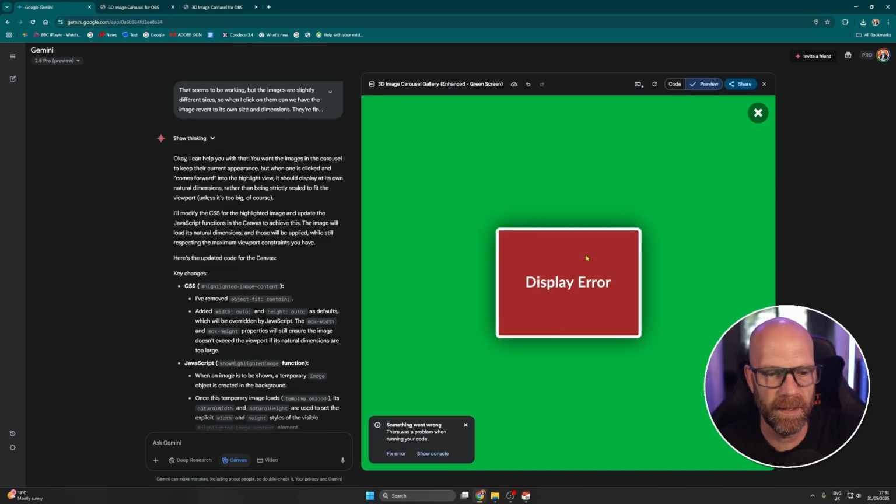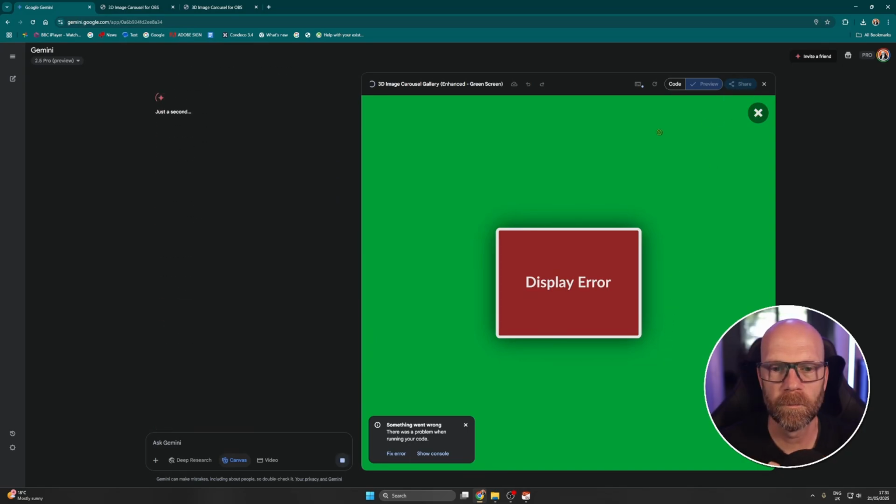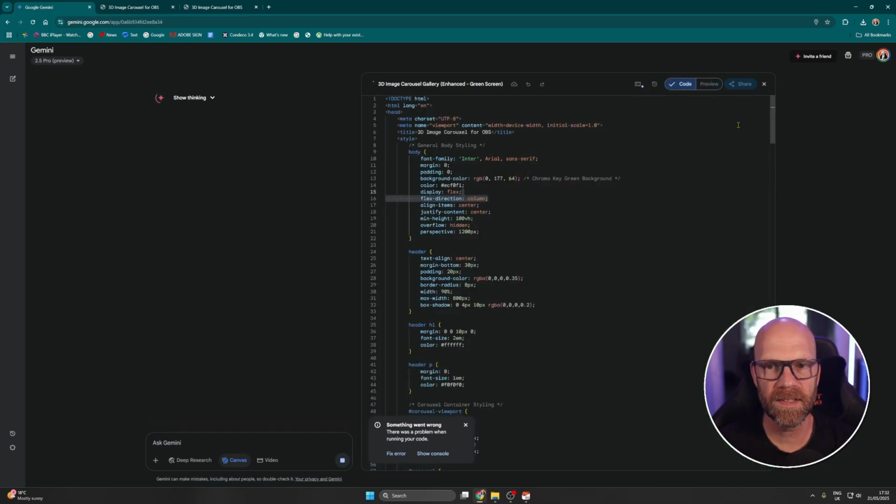Okay, display error, yeah. Fix error, yeah. I need the image to come forward, so now the image isn't coming forward anymore. I mean, this is the thing I find with some vibe coding. You start making changes and it begins to lose some of the elements of it, but we're in 2.5 Pro here, so it should be able to manage it. I'm not asking for it to do anything super crazy.